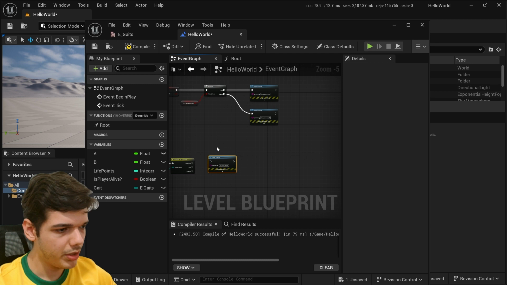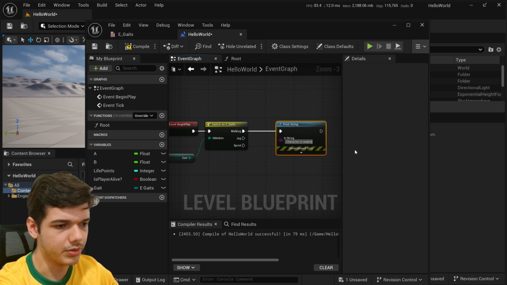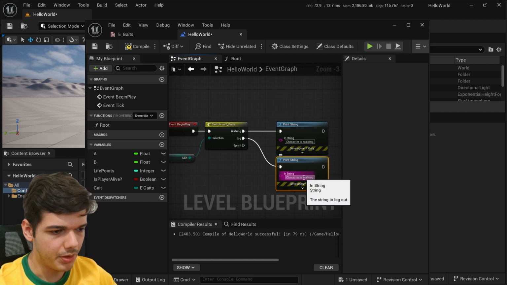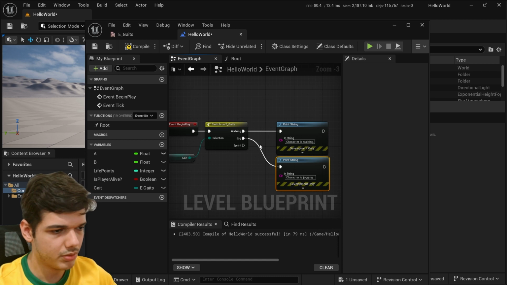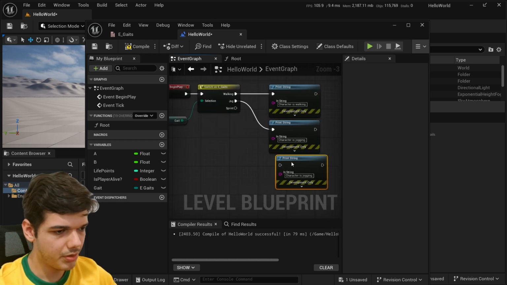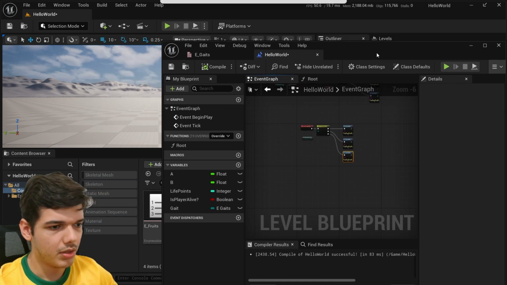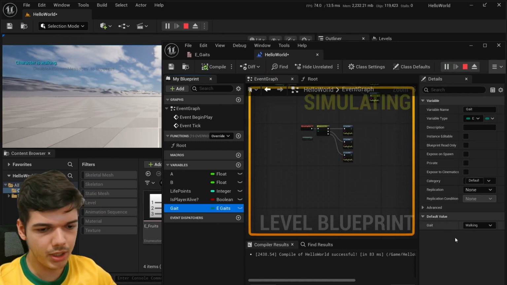I will just copy here and paste. Character is walking. Character is jogging. Character is sprinting. Let's run. Character is walking. That's what was set here.